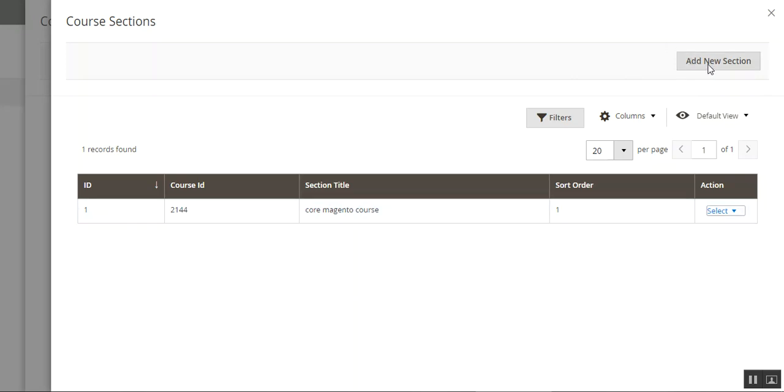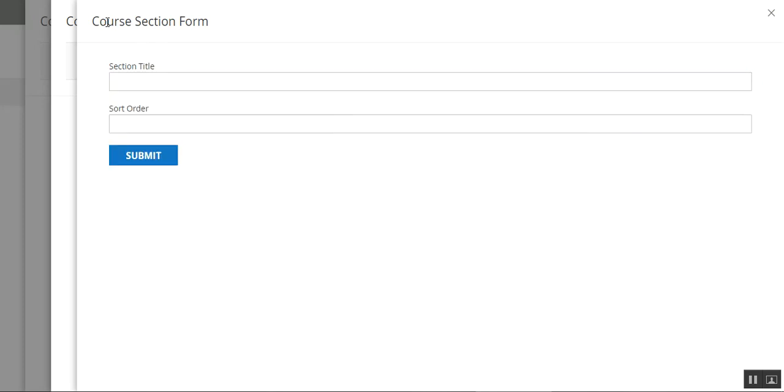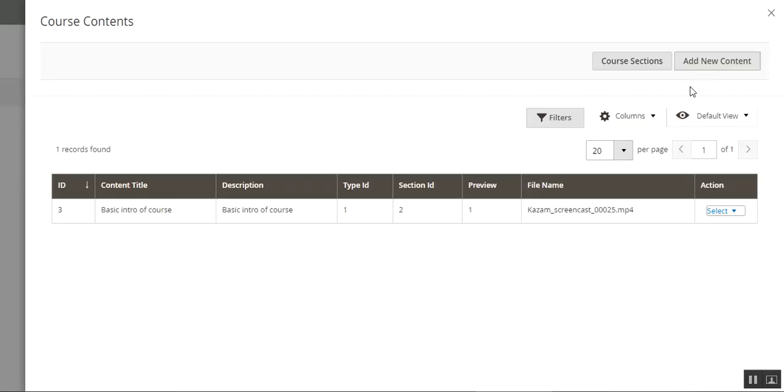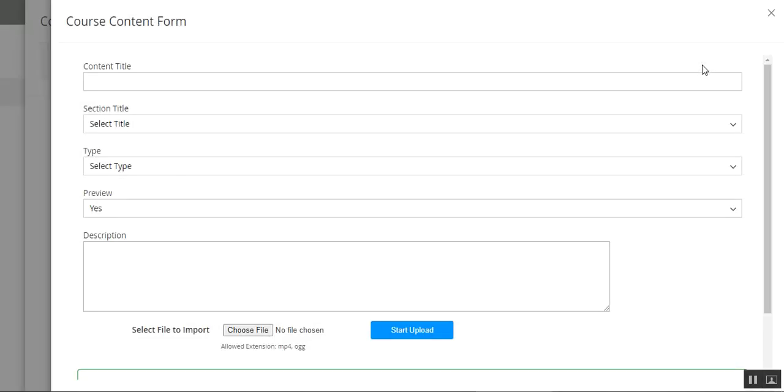So if I tap here on the add new section, I can enter the course section form, title and the order, and then I need to tap on the submit button, and that would list the other section title that we have created here within the course sections. And to add a new content, we just need to tap here on the add new content.